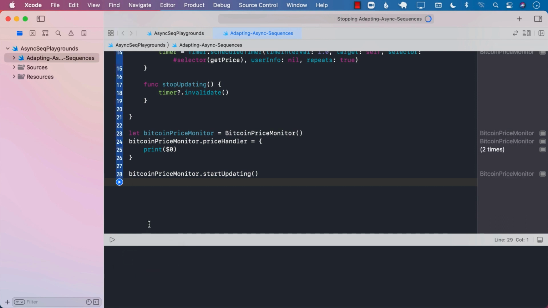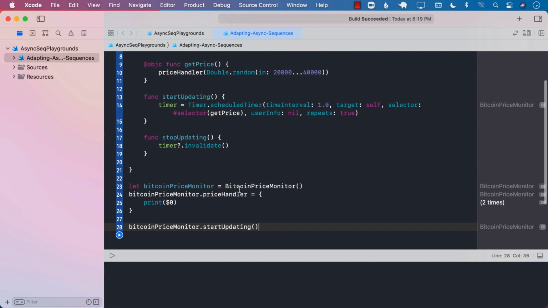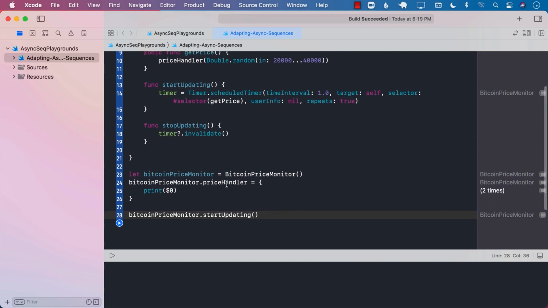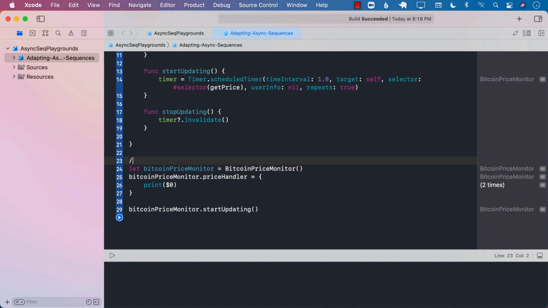And set to manual. Great. Everything is working, but wouldn't it be nice if we can somehow expose our Bitcoin price monitor as an async stream? And we can. So let's go ahead and see how we can do that. I'm going to comment out this code because we won't be needing this.